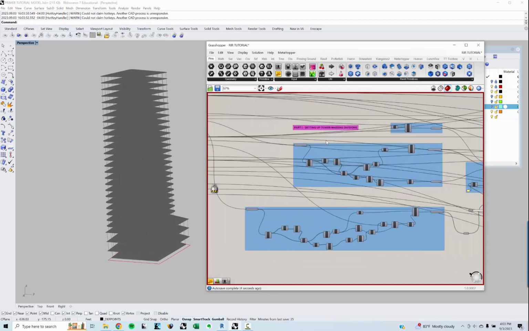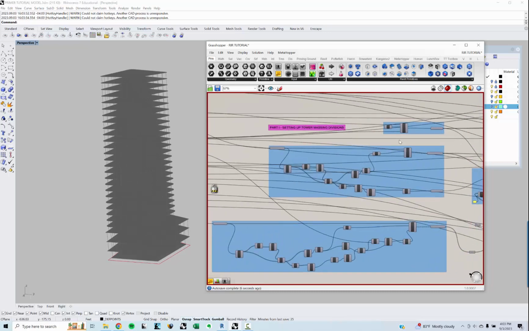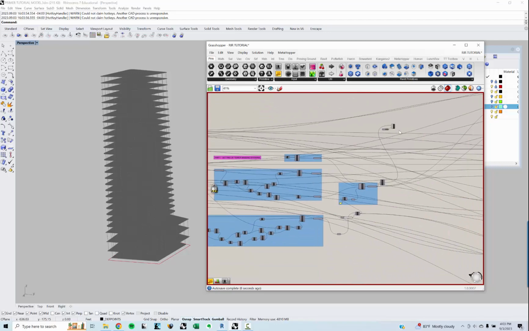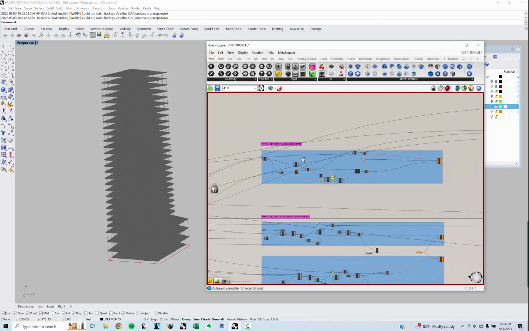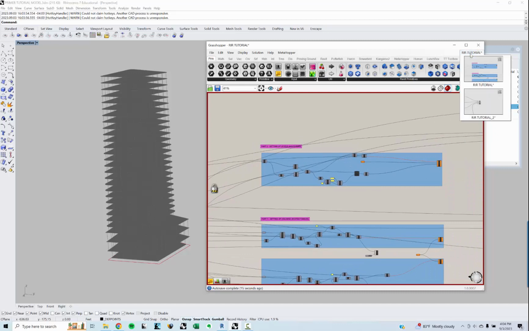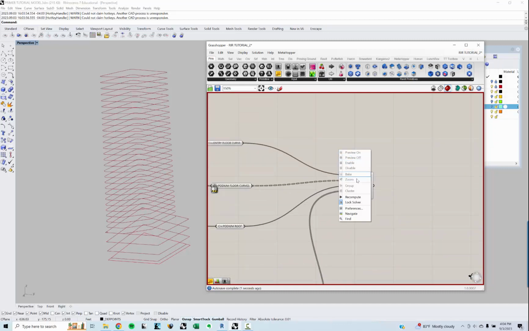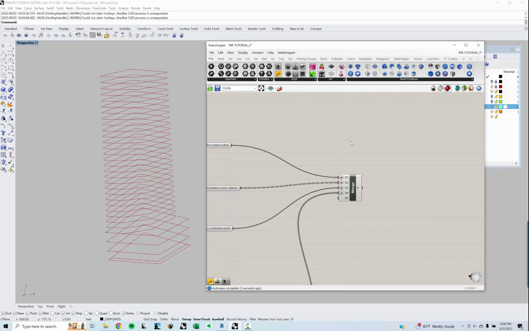of what we're doing. So we just did part one, setting up the tower massing divisions. We're going to do right now part two, which is setting up the levels and floors. So I'm going to come back here. I can unlock the solver. It won't recompute anything unless I made changes. If you ever want to force a recompute, you can right click and go to recompute.